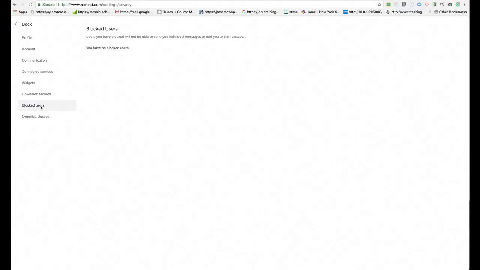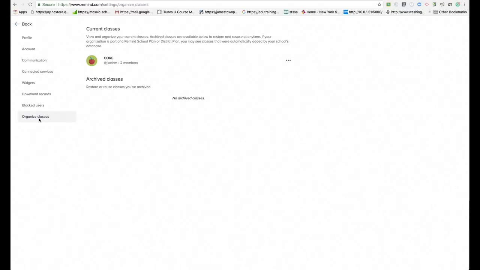You can block users inside of Remind, and then you can also view and organize your classes. Obviously, I only have one, so it's not much organizing here. And that's about it inside of accounts.